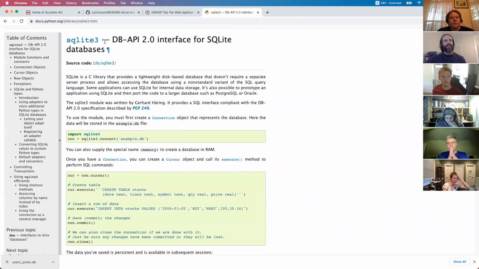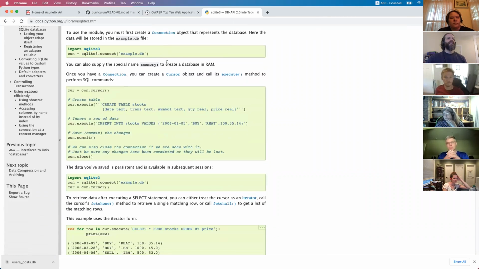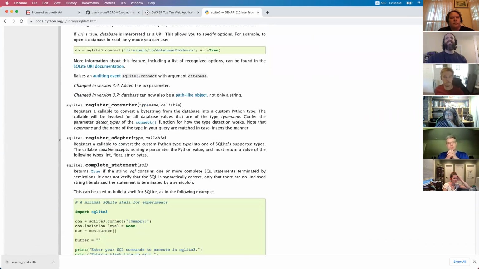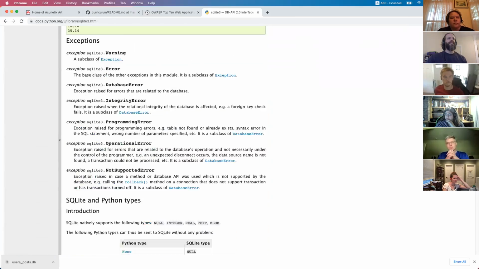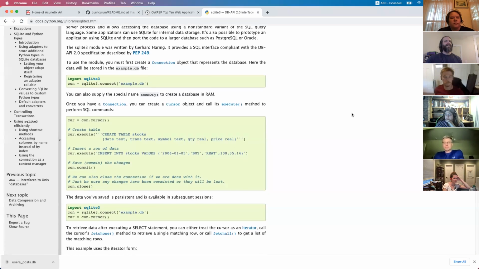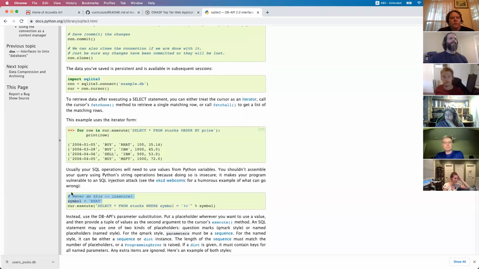So if you look at the documentation for the SQLite 3 module in Python, it tells you, I think there's some red down here. Is there red? I can't remember what this is, but okay, here we go. Yes. So here's an example of what you shouldn't do.